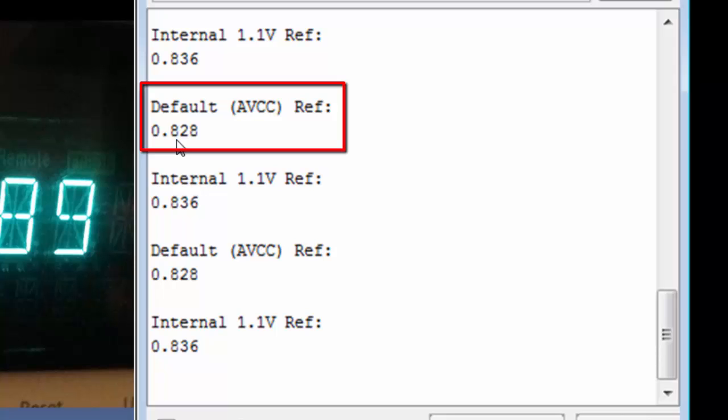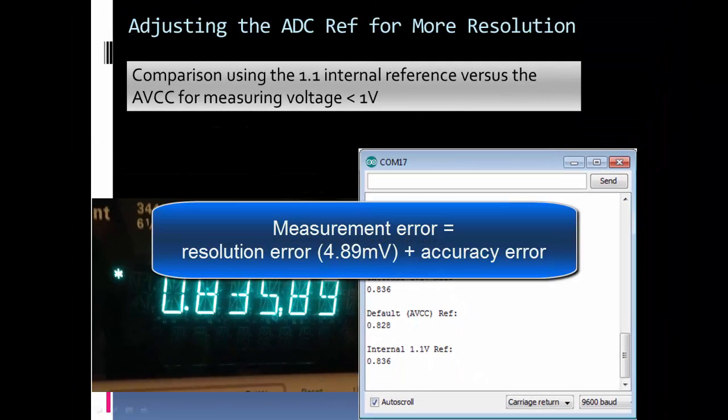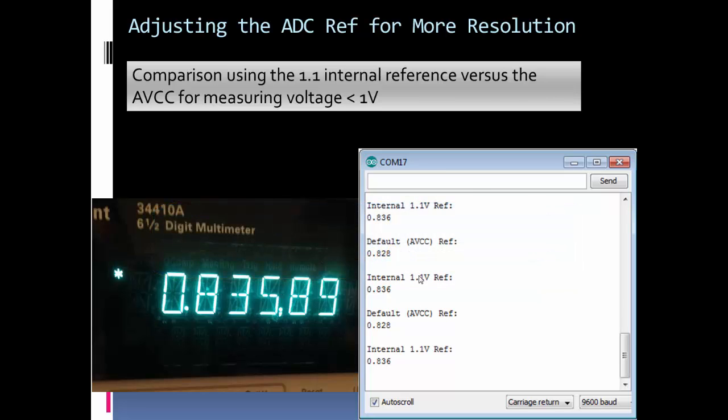So if you can see, it's about 8 millivolts off. Now, one explanation I will say is you may notice that 8 millivolts is more than the 4.89 millivolts we calculated. That's the resolution we should be getting. But keep in mind, we haven't considered accuracy, and that's what we're going to talk about more in later parts of this tutorial. So that's a combination of accuracy and also resolution.